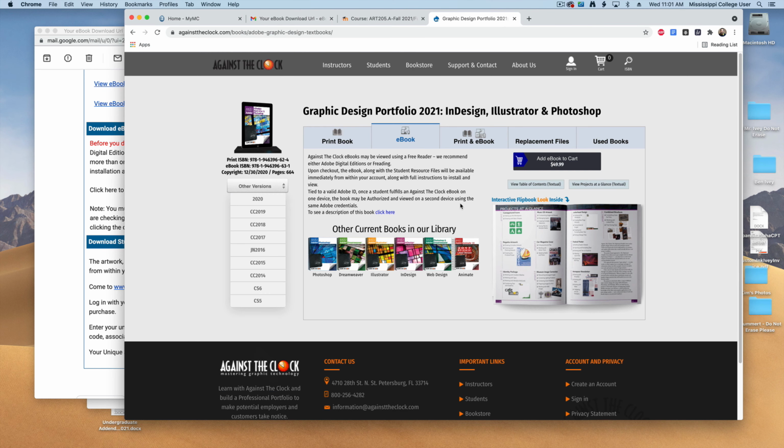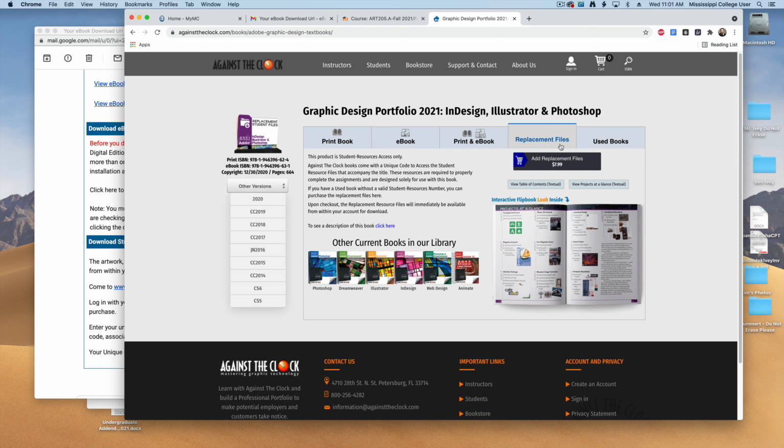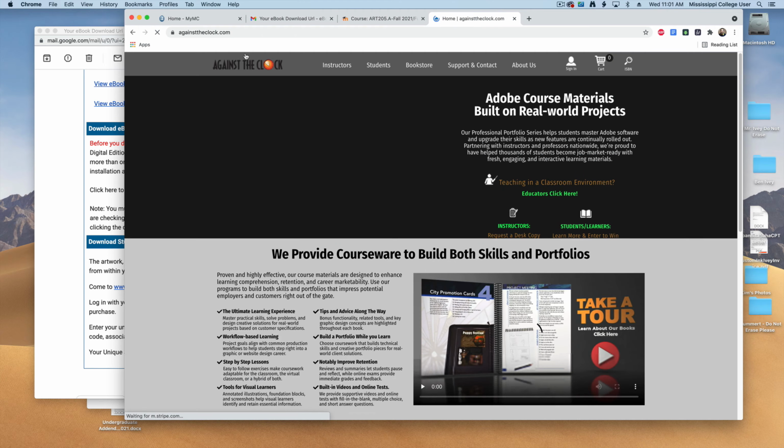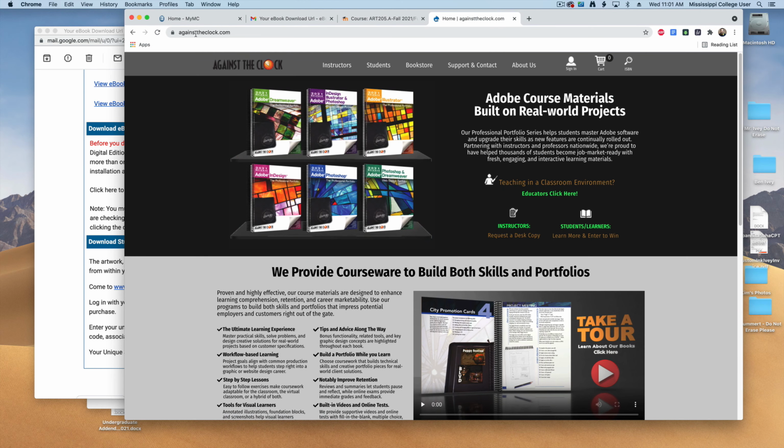Now, if you've purchased a used book that's been previously registered in the past, there's a good chance you'll also need to purchase a replacement file code. These don't cost very much, and these will give you access to all of the file resources that we have. So if you have any problems accessing the resources, this is probably the first thing that you may need to purchase. To get started, go to againsttheclock.com.